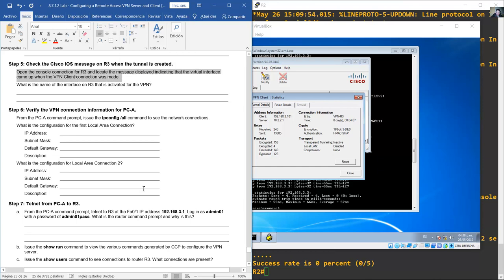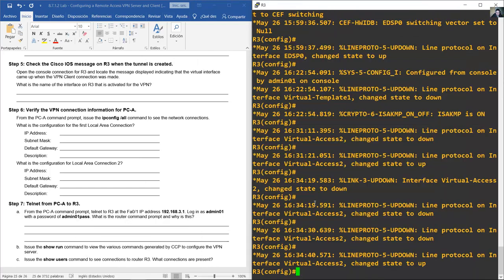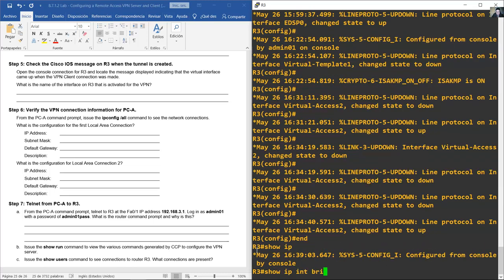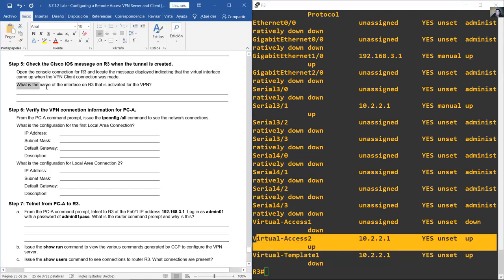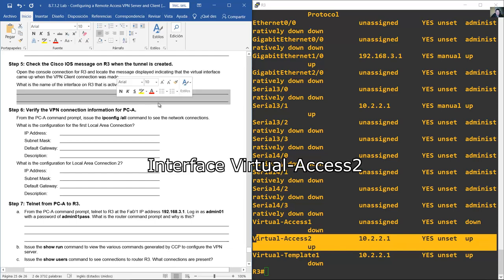Open console connection for R3 and locate the message indicating that the virtual interface came up when the VPN client connection was made. Okay, go to R3. Previously, the line protocol on interface Virtual-Access2 changed state to down. But now the line protocol on interface Virtual-Access2 changed state to up. Show IP interface brief. Look at this, up. What is the name of the interface on R3 that is activated for the VPN? Interface Virtual-Access2.